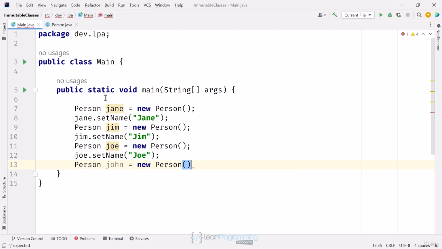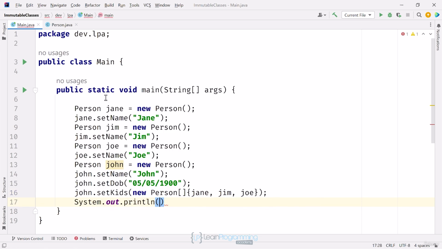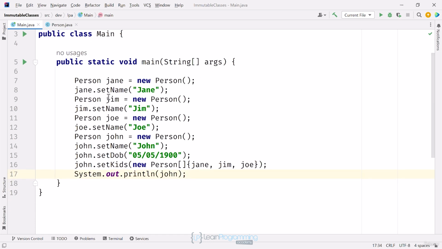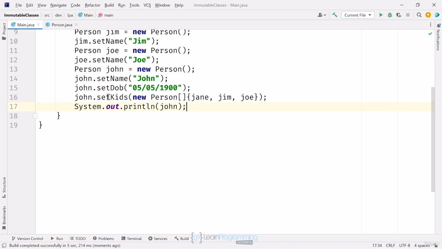Finally, John will be the father. I'll set John's data by using the setters, first name and then date of birth. I'll use the setKids method to pass an array of persons with an array initializer, passing Jane, Jim, and Joe. Finally, I want to print John's data. This is a perfectly reasonable way to create a class, though it's somewhat tedious to create a new person. If I run this, I see that I have John, date of birth is May 5th, 1900, and his kids were Jane, Jim, and Joe. The object John is definitely not immutable.